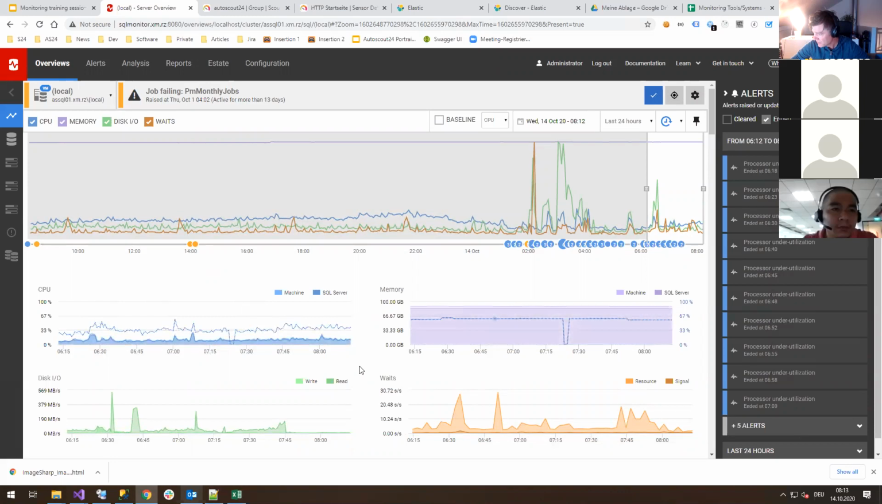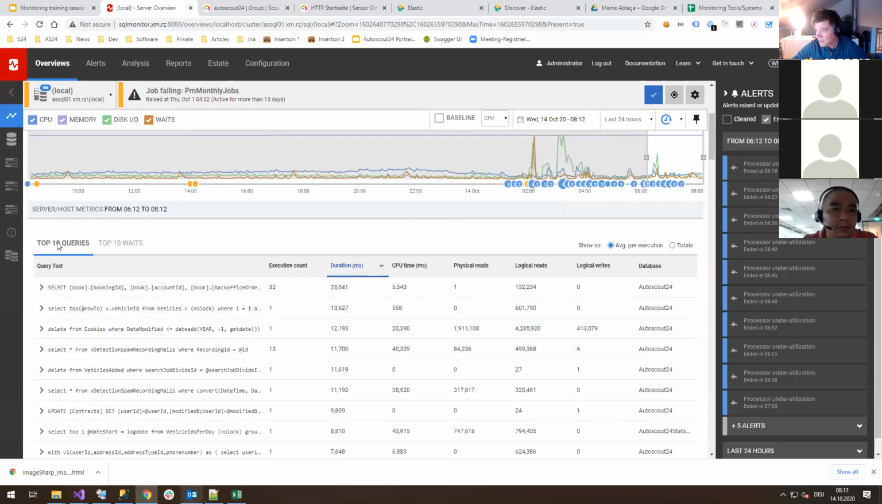Here again, overview our CPU, memory, waits, disk I/O. Then we have the top 10 queries. You can order them by duration, for instance. So there you can see that this query was very inefficient. It was executed 32 times, not that much, but it took 23 seconds. So that's way too much. So it needs, in my opinion, some investigations.